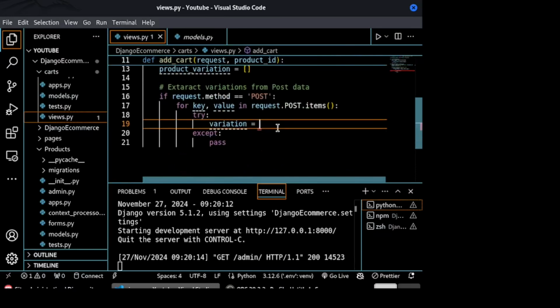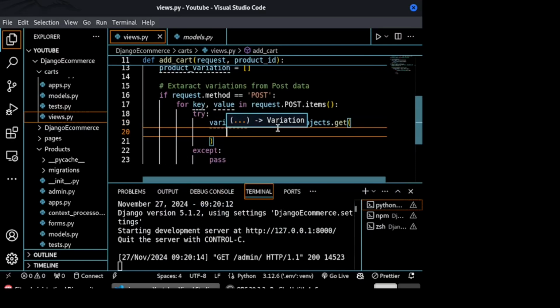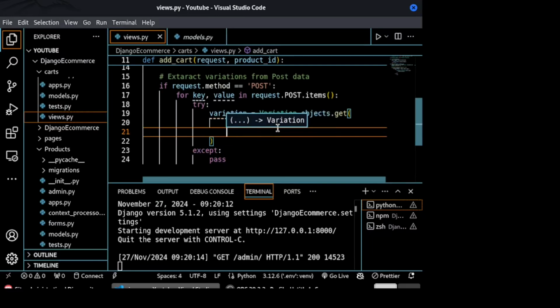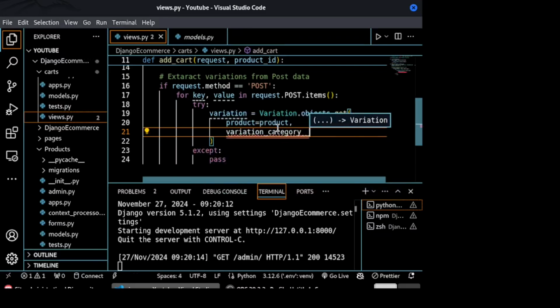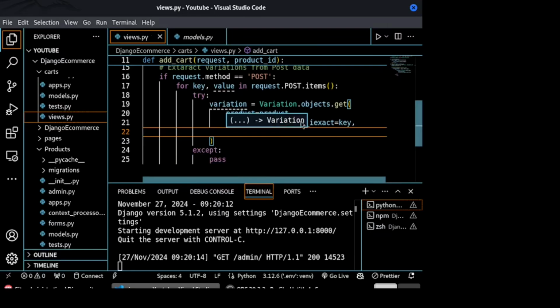So we need to get the objects in the variation. We'll say Variation.objects.get, and then we'll match the product. So product equals to product. We need to have the variation category as our key, and then variation value as our value. So we'll say variation_category__iexact equals to key, and then variation_value__iexact equals to value.